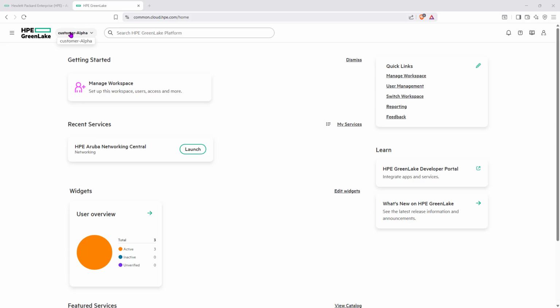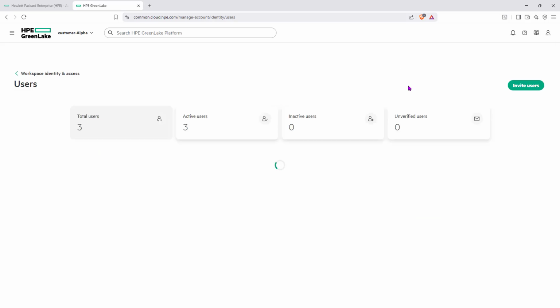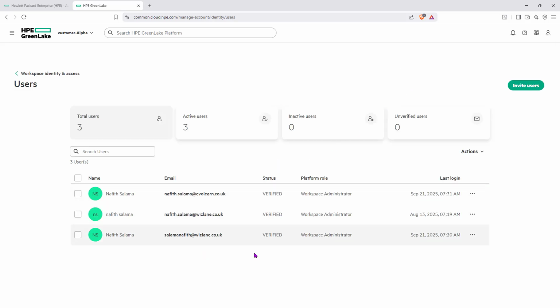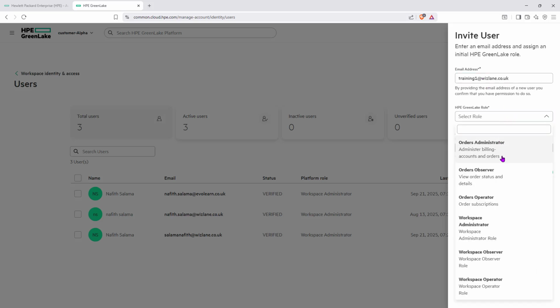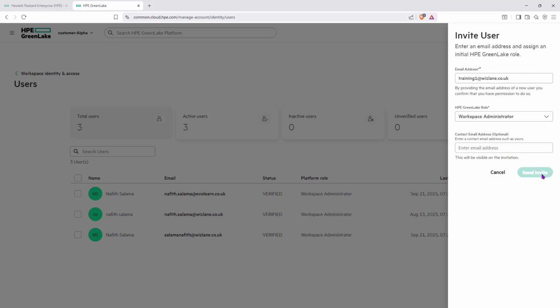So we're on the custom workspace, if you like, and we would like to add a user to that one. So we go to user management from the shortcut, and then I would like to invite a user. Let's call it training1 at withlane.co.uk, and I would like to make this one, first of all on GreenLake, the workspace administrator, and send the invite.